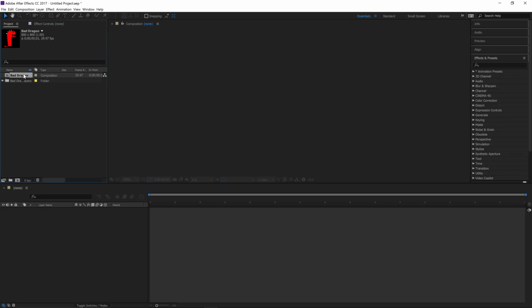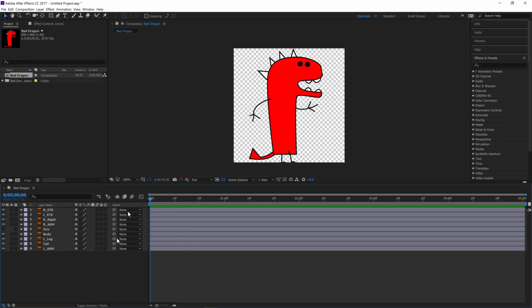Okay, so it imported this and created a composition. If I double click this, we've got all those layers right here in a composition. We've also got all the layers right here. I even included another layer, fire, in case I want to do something with that. Okay, so let's get cracking with animation.